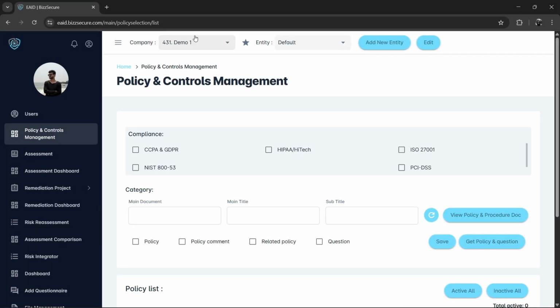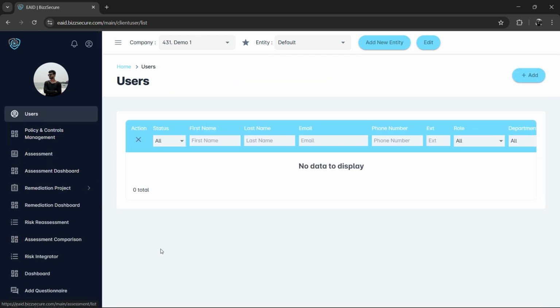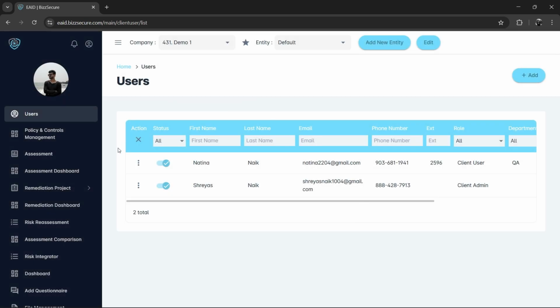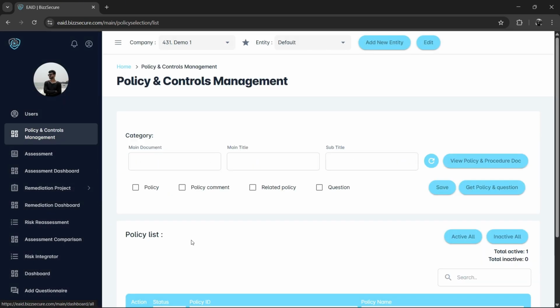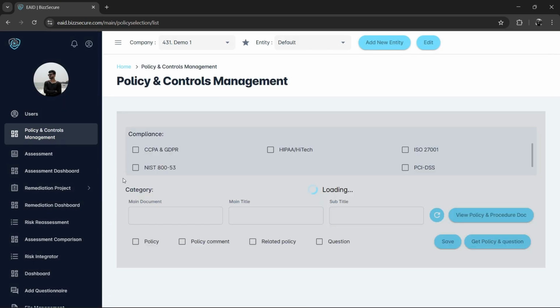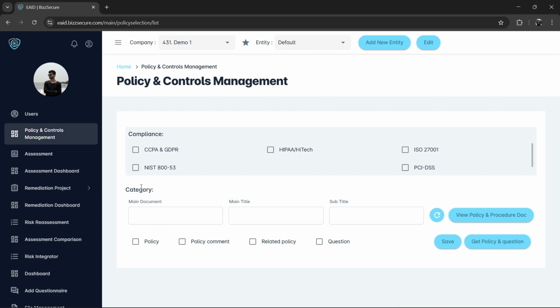Once you sign into the platform, this is the interface that pops up. At the left, you can see all the GRC lifecycles. First, go to Users and create users according to your necessity. Then go to Policy and Controls Management. Here, you can see a lot of compliance standards listed. For now, select ISO 27001.